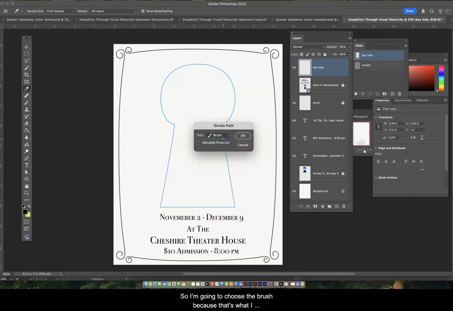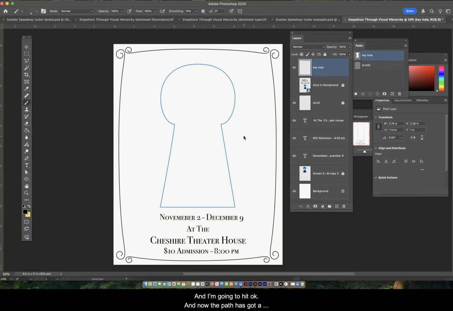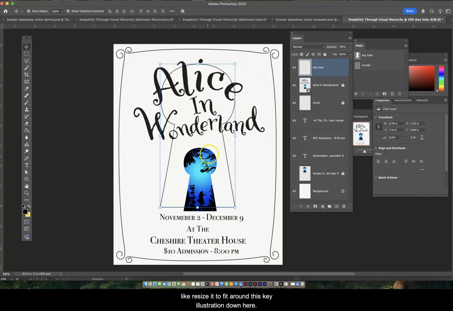So I'm going to choose the brush because that's what I had my settings for, and I'm going to hit OK. And now the path has a stroked outline, and I'll be able to see it better when I turn the keyhole path off. So there you go. And now I can do different things with it, like resize it to fit around this key illustration down here.